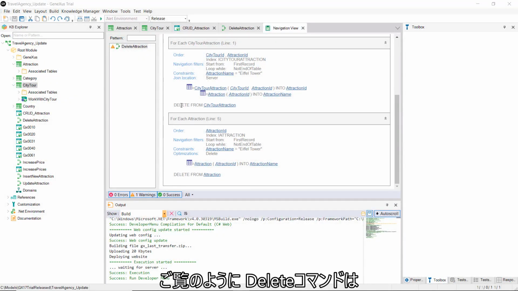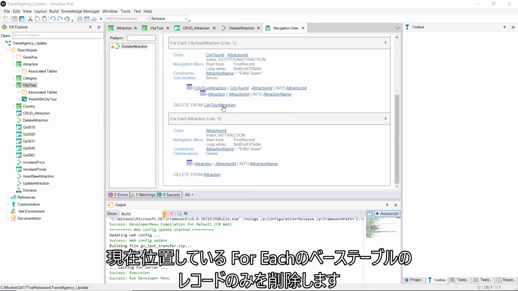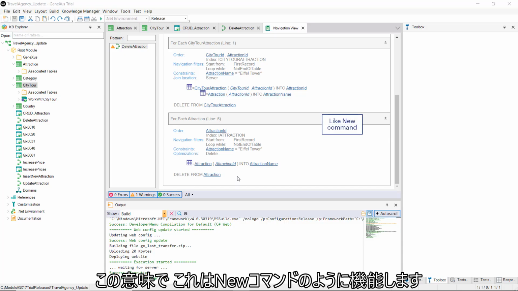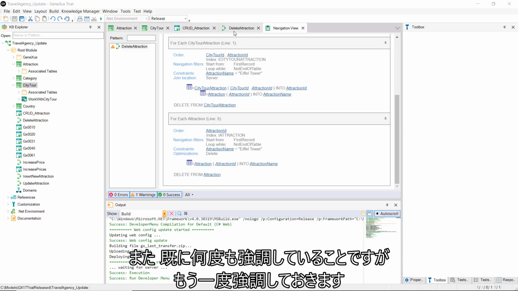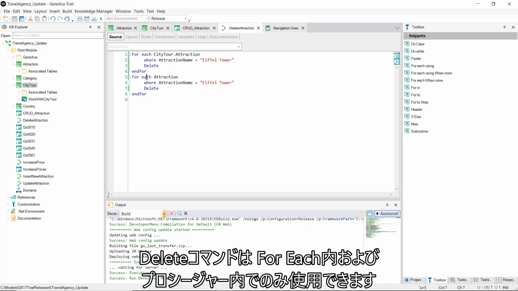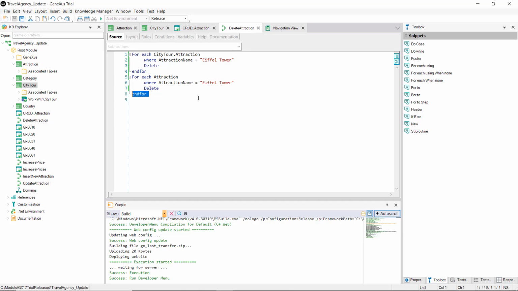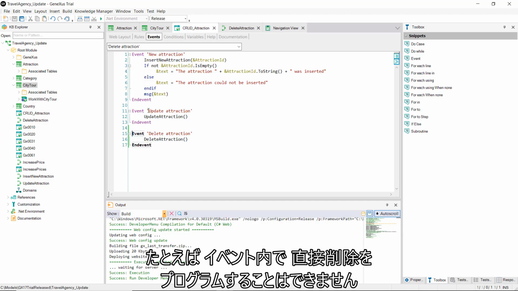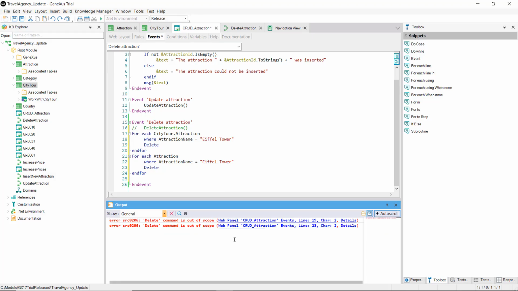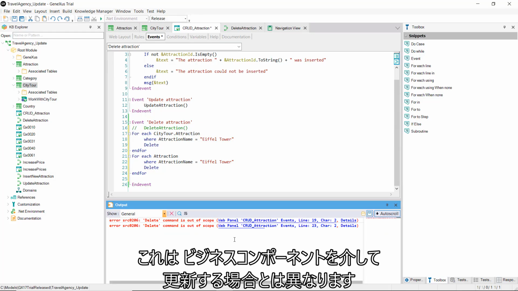as an obvious observation, the delete command only deletes the record of the base table of the for each in which we're positioned. It doesn't delete records from the extended table. In this sense, it works as the new command. And another thing that we've already emphasized many times, but is important to emphasize again, the delete command can only be used within a for each and in a procedure. We could not have programmed the deletion directly within the event, for example. This is unlike what happens when updating through a business component.